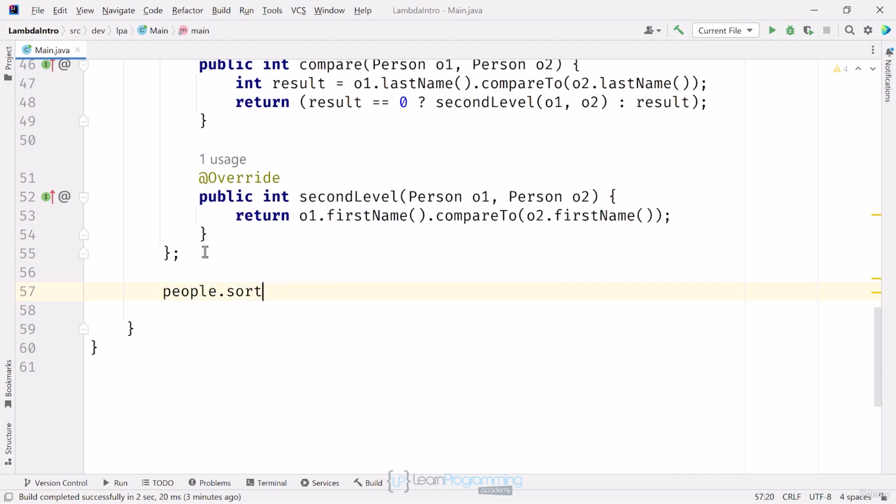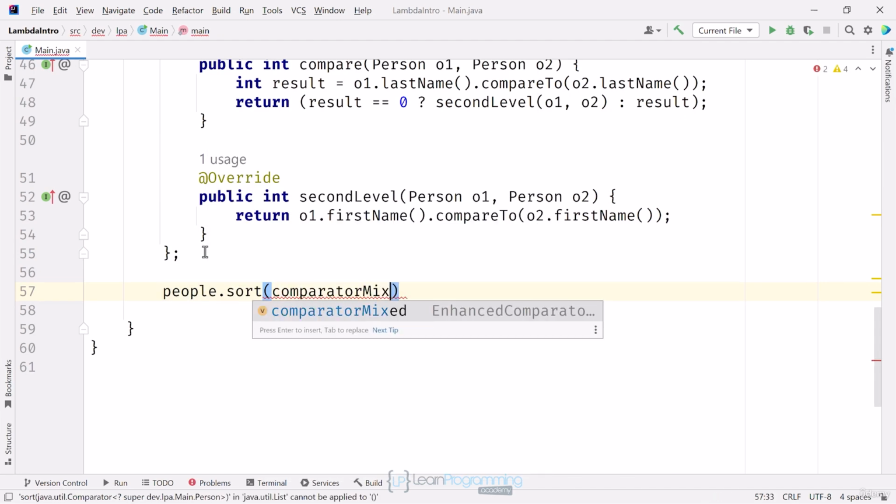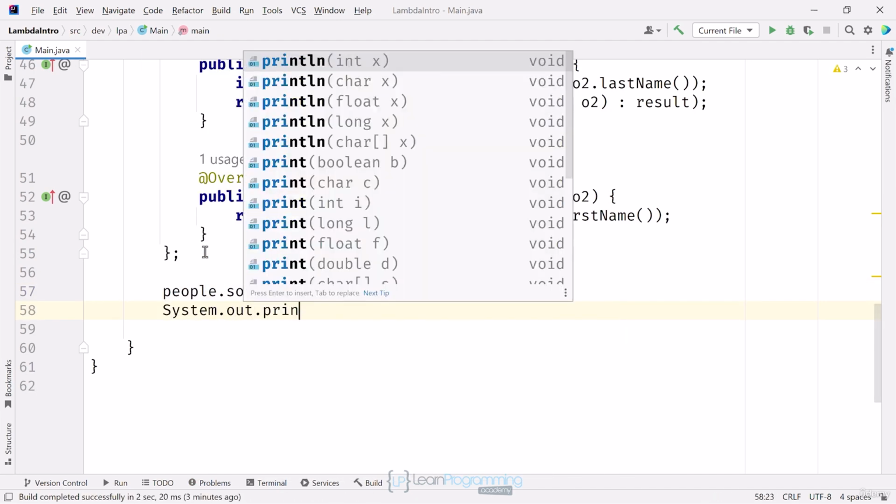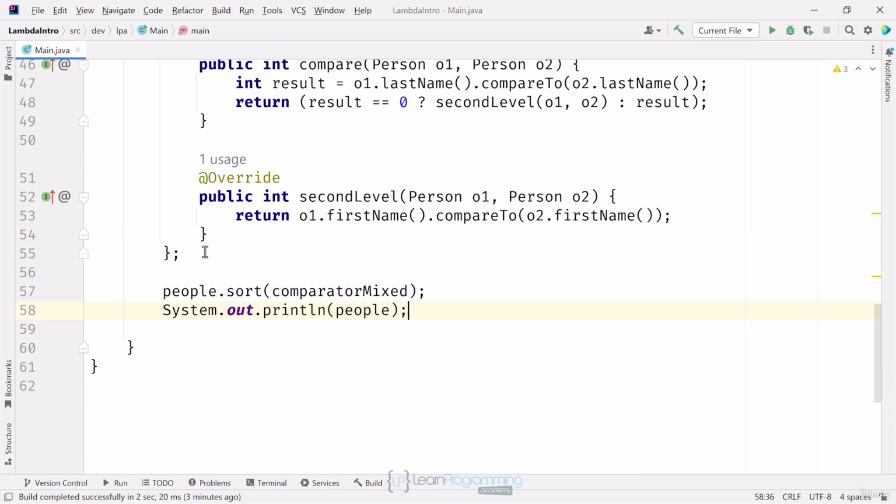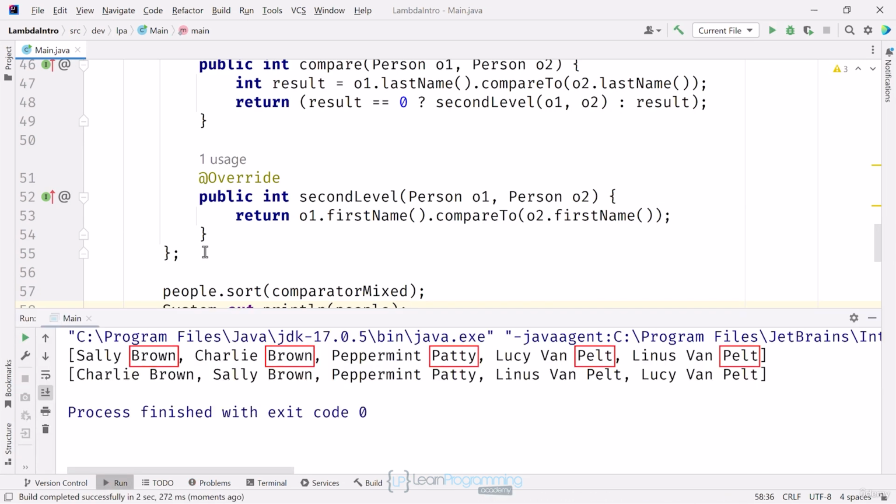I want to again sort my people list using this variable comparator mixed and print my list out to confirm it worked. Let me run this now. You can see the people sorted by last name, then first name on the second line of output. So now Charlie Brown comes before his sister Sally and Linus is before Lucy.